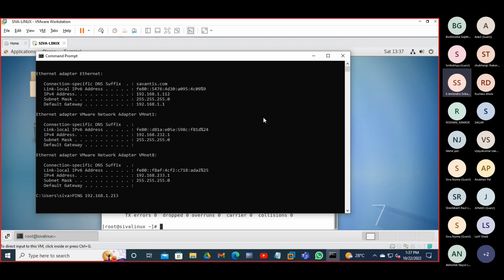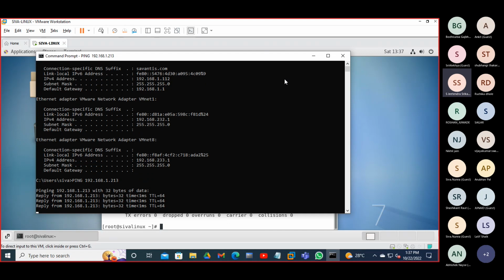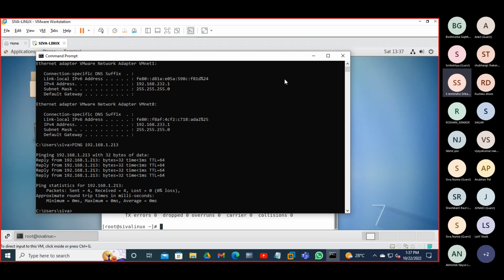192.168.1.213. 213 is my Linux machine IP address. Now I'm pinging from my Windows machine. Yes, I'm getting a ping reply. Ping successful means there is communication from my physical machine to the virtual machine. Of course, it is communicating with other hosts also.